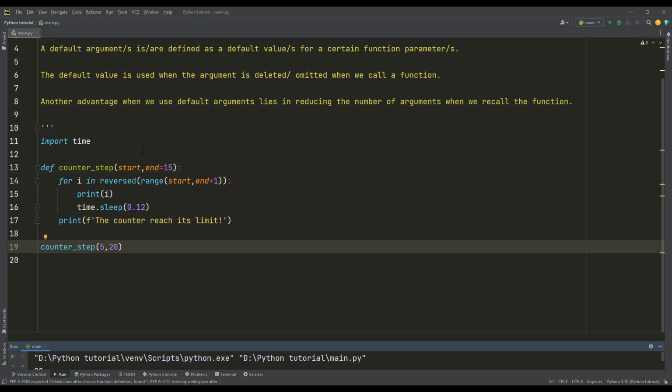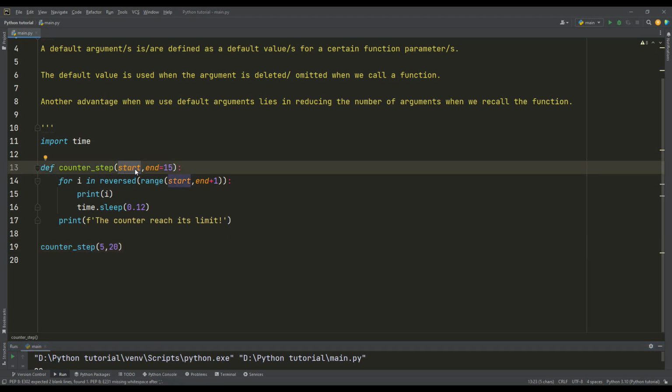Remember again and again, we have two types so far of arguments. We have the positional arguments, which are the parameters identified in a function when we define the function, but we don't assign any default value like this. And we have the default arguments, which are the arguments that have been assigned default values. When we design the function, the positional arguments should be at the beginning, and the default arguments should be identified after the positional arguments.